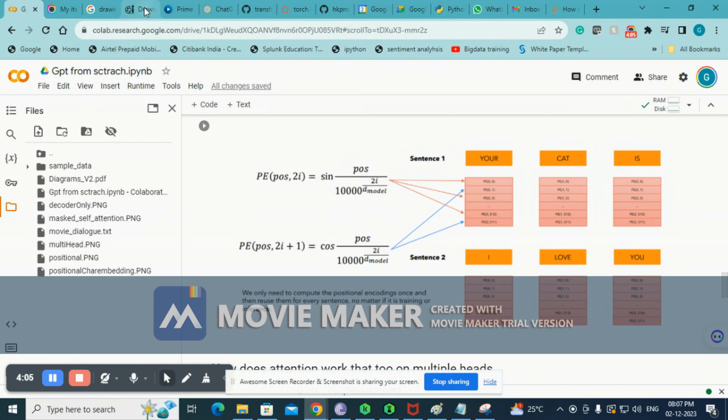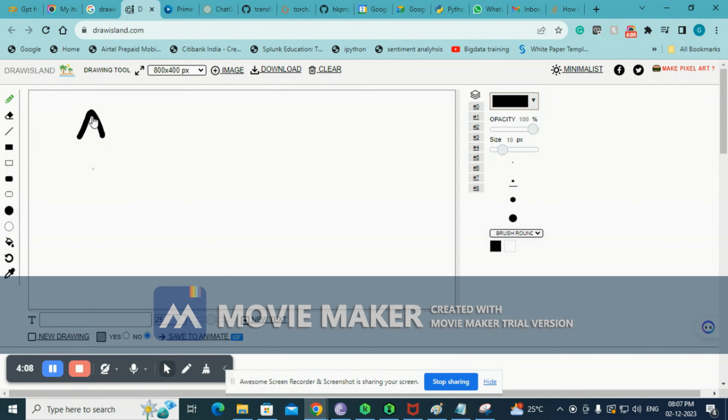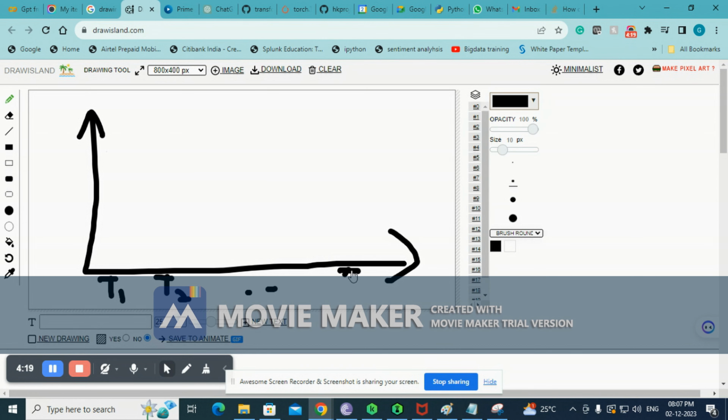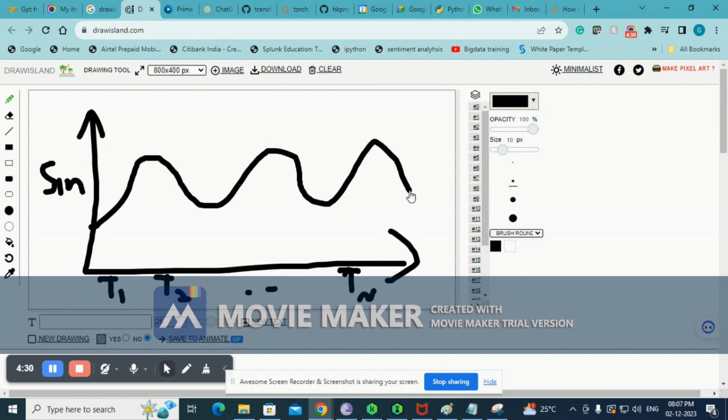Just to give you an illustration, let's take an example. Let's say we have on the x-axis token 1 or character 1, token 2 or character 2, and so on and so forth, till token n. And you have sine values over here, and it's going to go like this. At this point, the value of sine is what is considered as the embedding for that token. And the same would also apply for cos. So it's going to be like this.